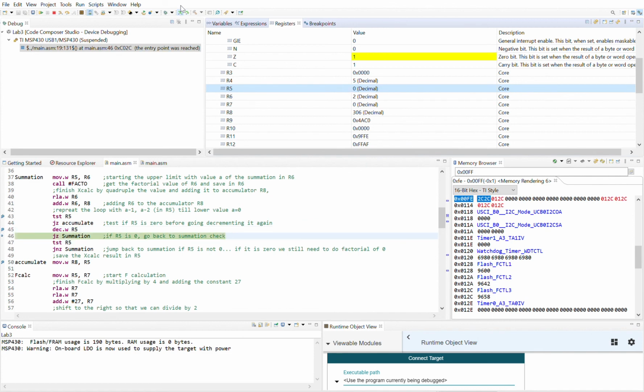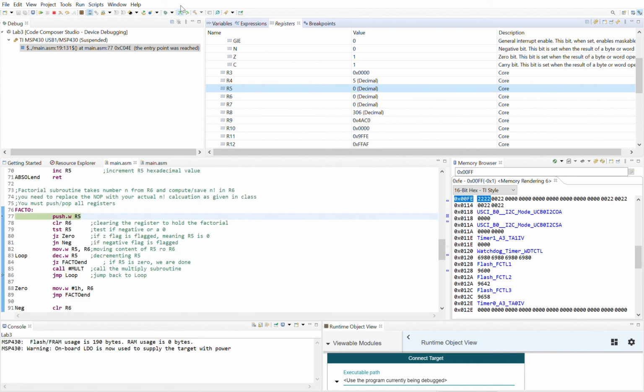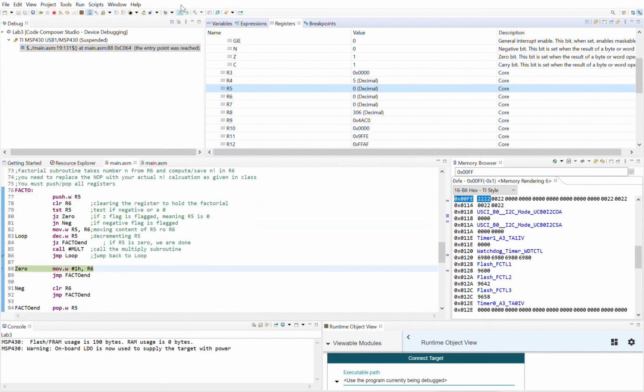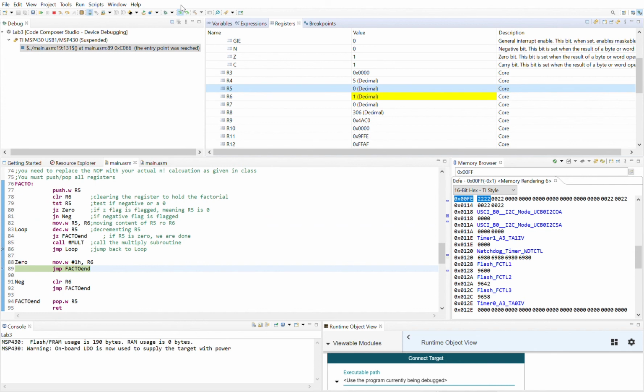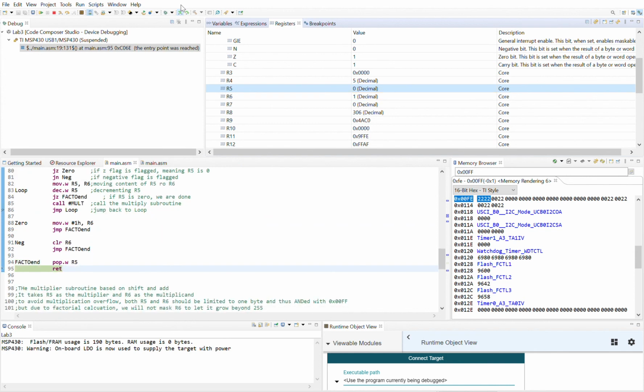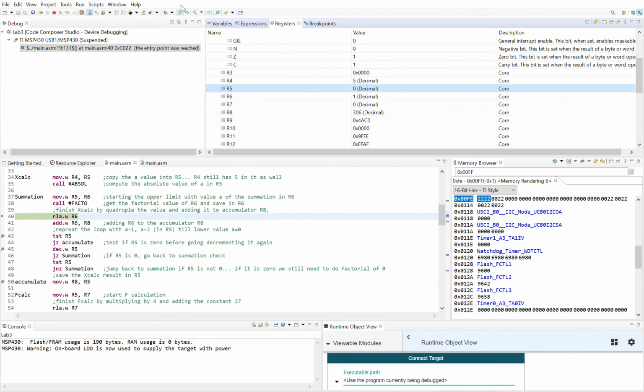This one should pass because it is a 0 now, so we're going to pop up back to summation, and I'm going to call facto. We're going to do all these things. This test should pass right here on line 80. So jump down to 0. We're going to add a 1 into R6, and we're going to end the factorial because the factorial of 0 is considered 1. We're going to double it.